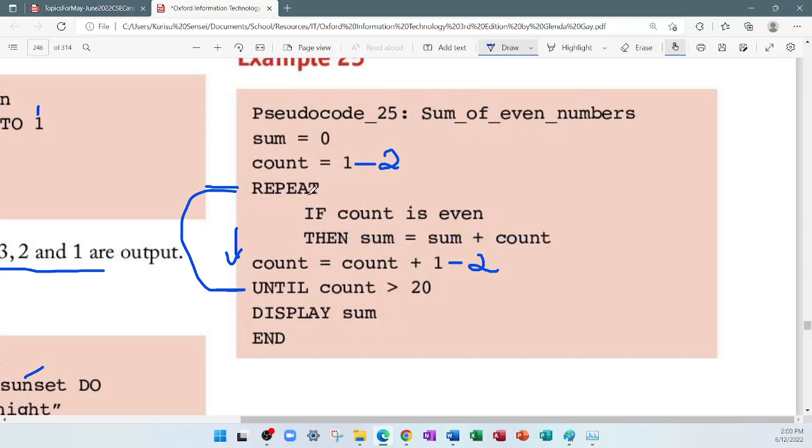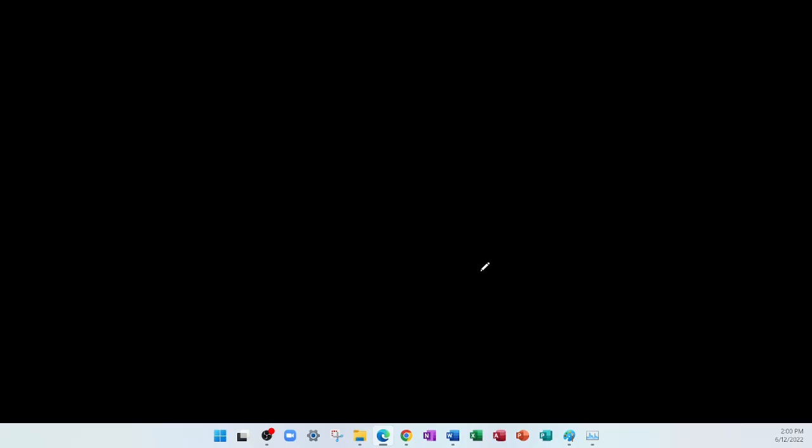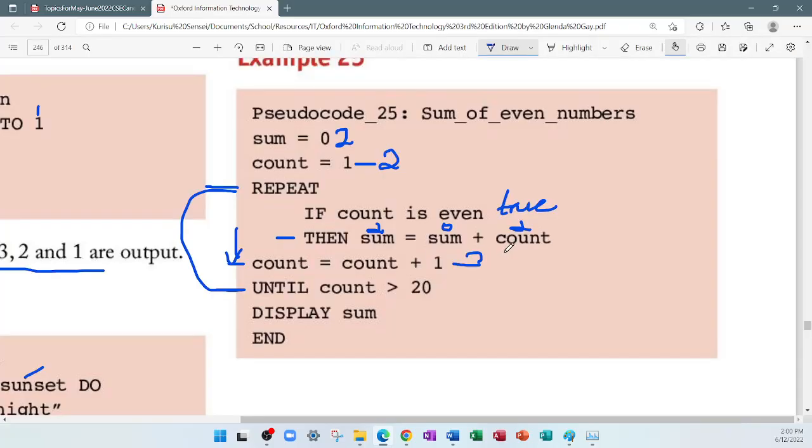Now the question is, if count is even. Is count even? True. Count is even because count is now 2. So that means we execute this then statement. Then is sum plus count. So that's 0 plus 2. And that's going to be 2 inside here now. So up here is now going to be a 2. So now we come down back to this line here. Count equal count plus 1. So that's going to be 2 plus 1. So that's going to be 3 there now.